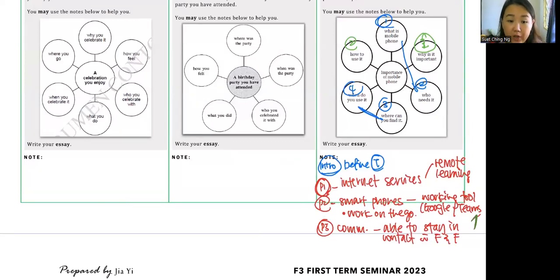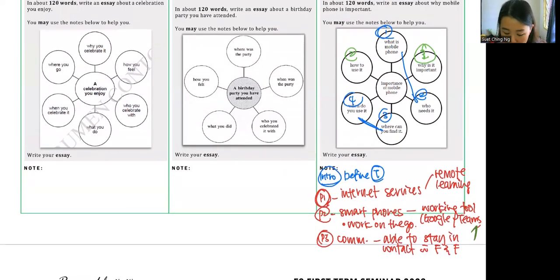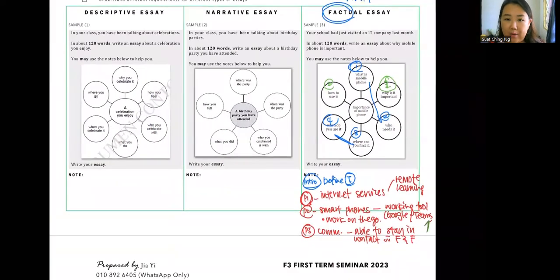Yes, very good. Okay, now coming back to these two that are probably a bit more confusing. What is the difference between a descriptive essay and a narrative essay? Now, anyone want to have a go at it? Anybody want to try and tell me what is the difference? Now, the main difference between the two is what?